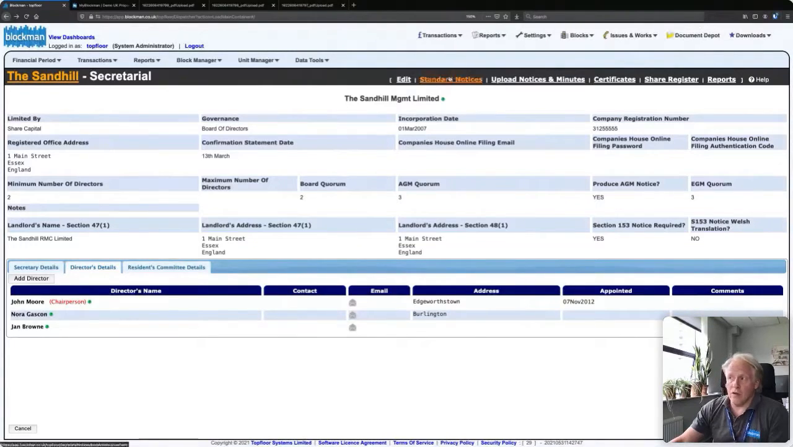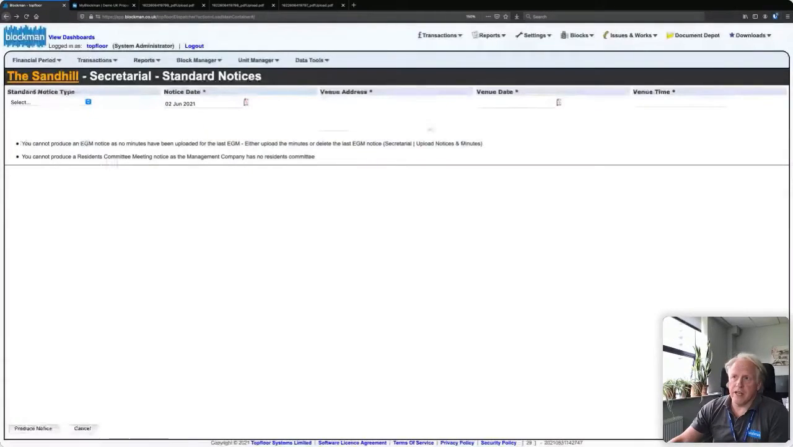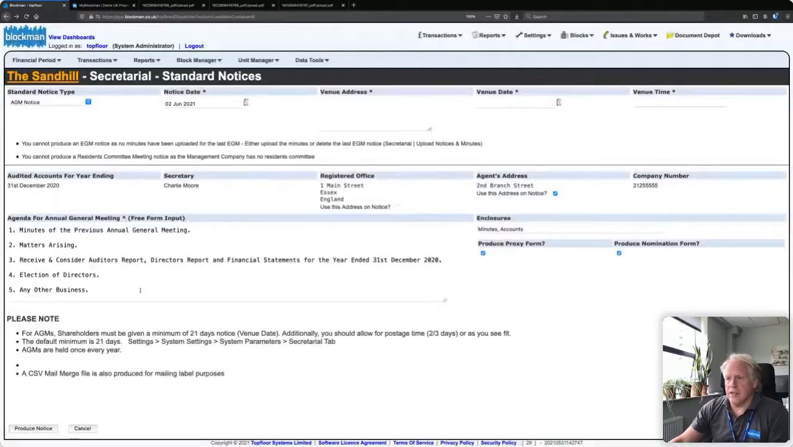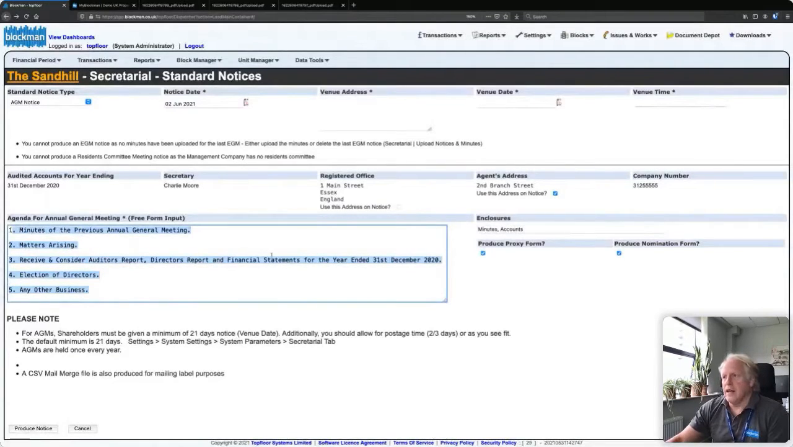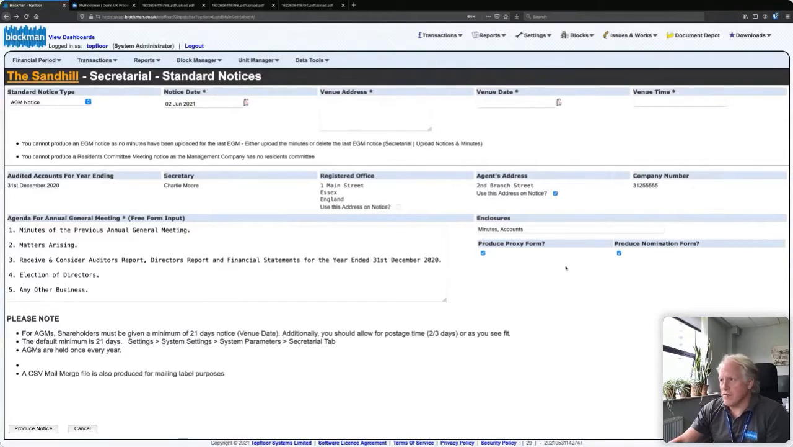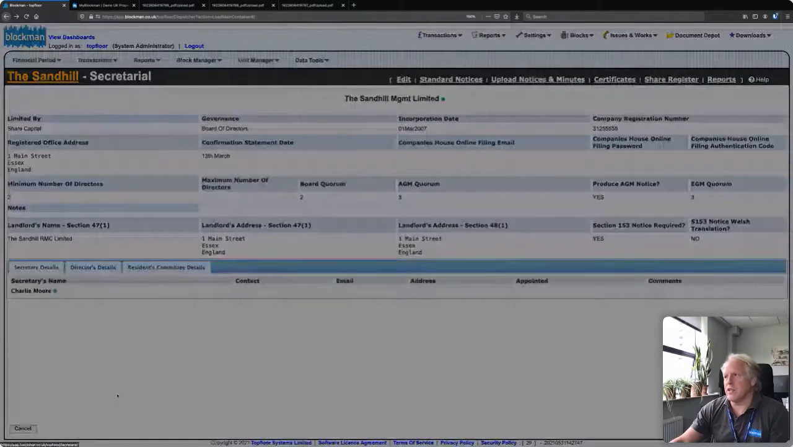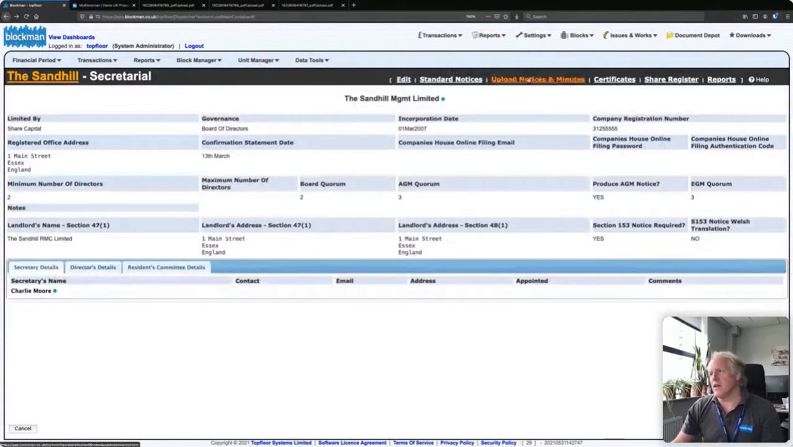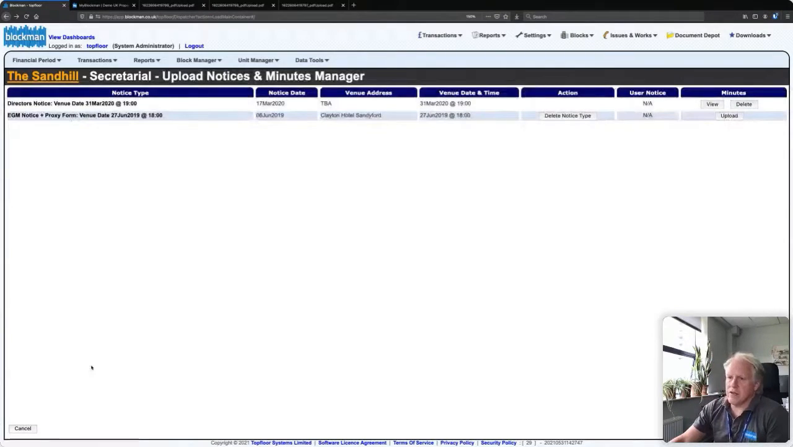Using this information, you can produce AGM notices. There's a suggested agenda. You can include with that AGM notice proxy forms and nomination forms. There's also directors' meetings that you can conduct, or resident committee meetings, and so on and so forth. Those notices that go out, eventually you will have minutes. Those minutes can be stored against those notices.